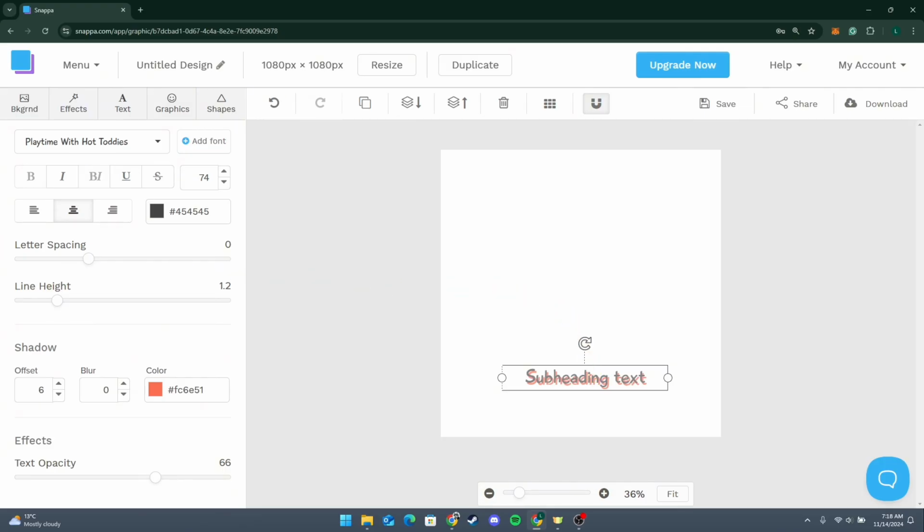Once you are happy with the text customization, preview your design to ensure everything looks cohesive. By following these steps, you can create professional-looking text customizations in Snappa. This enhances your design's overall impact and readability.